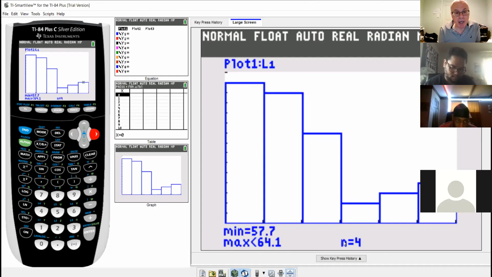So in many textbooks, they tell you to create the frequency distribution chart first, and then you can create your histogram from that. What the calculator is having you do is you create your histogram first, and then you can create your frequency distribution table from that.